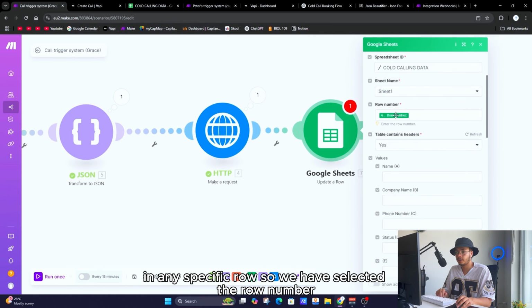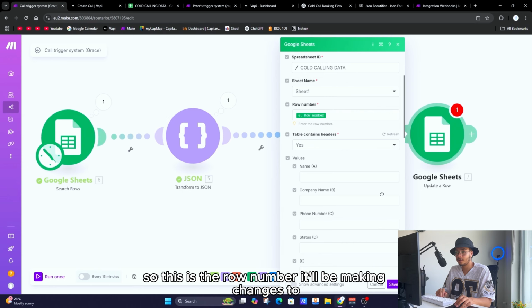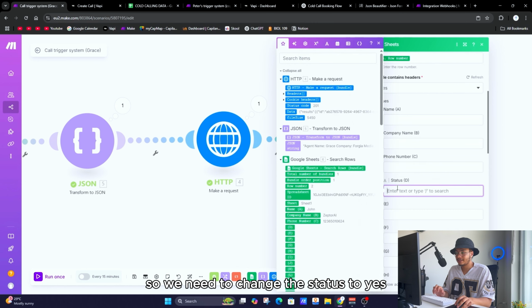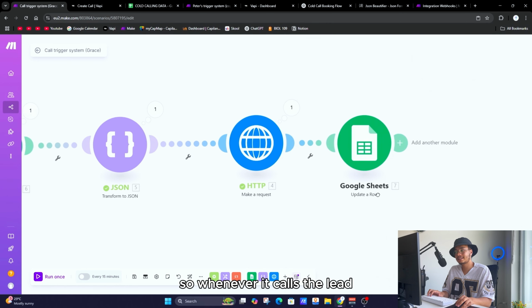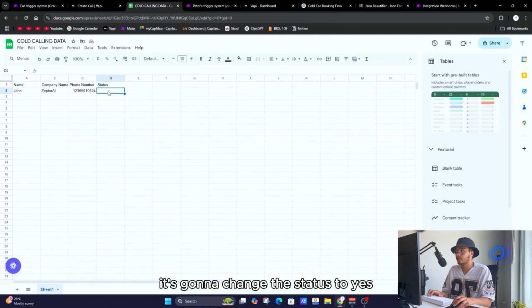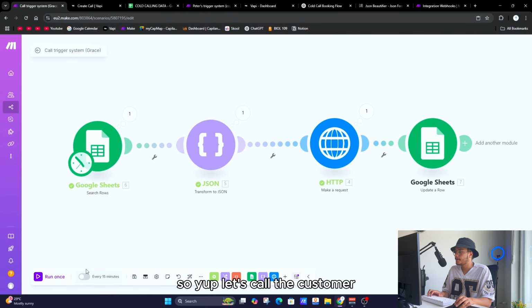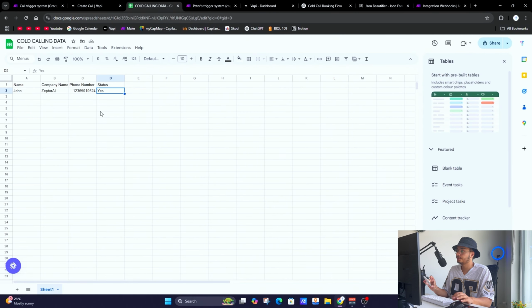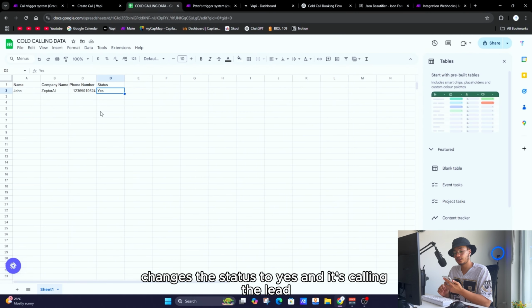So we have selected the row number. This is the row number it will be making changes to, and this is a row number which came from this module. So we need to change the status to yes. Whenever it calls the lead, it's going to change the status to yes. So yep, let's call the customer. You can see it changed the status to yes, and it's calling the lead.